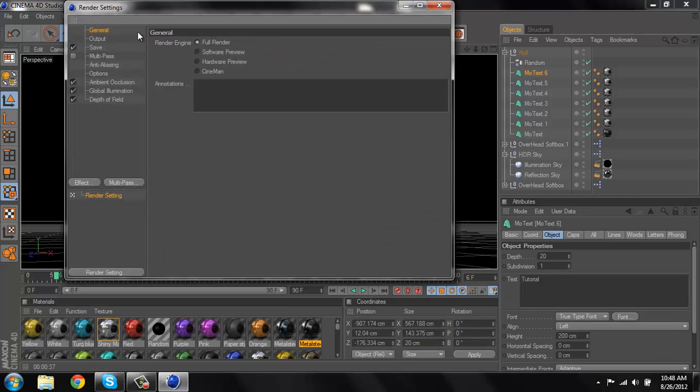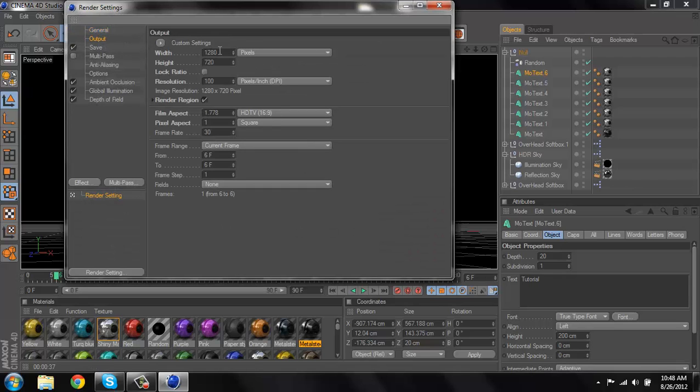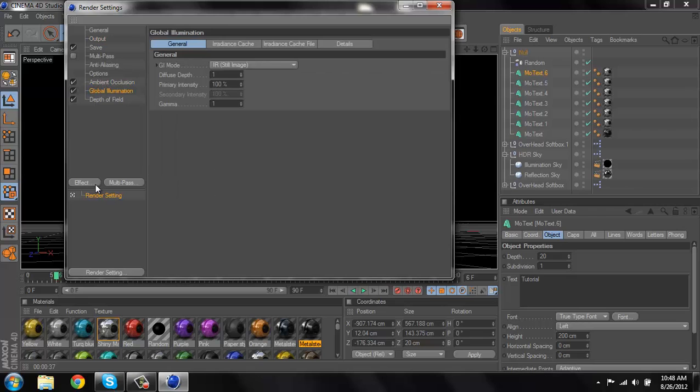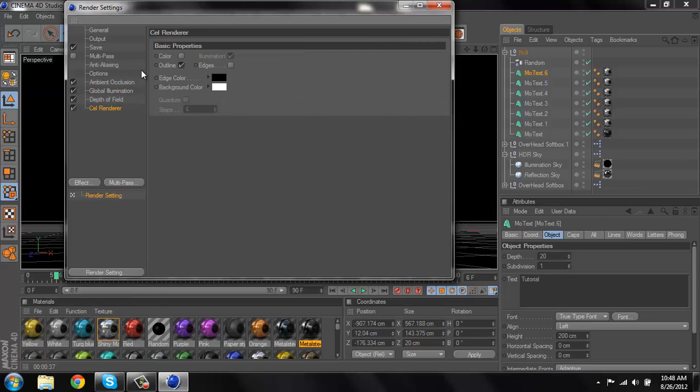So then we're going to come over here. This white box is how you select your render settings. We're going to put it at output, make sure it's 1280 by 720. Make sure you have ambient occlusion, global illumination, and I'm also going to put a cell renderer on this. So let's just go like this, see how this looks for now. Pull the steps up a little, make sure all the boxes are checked.